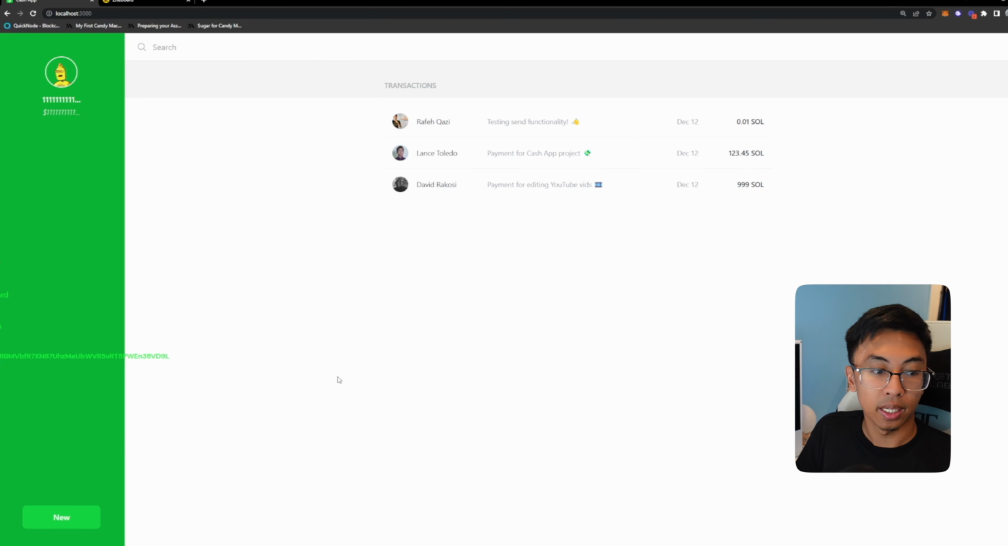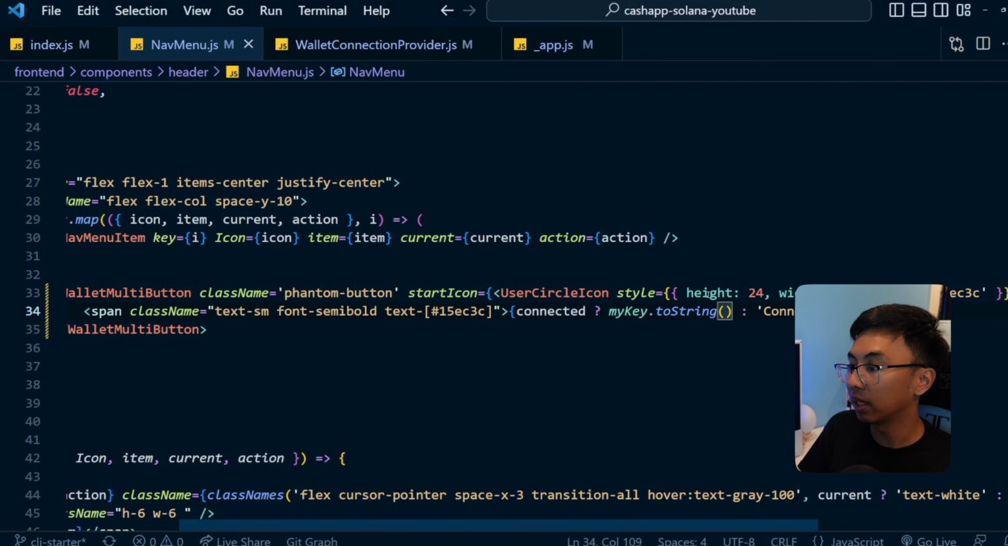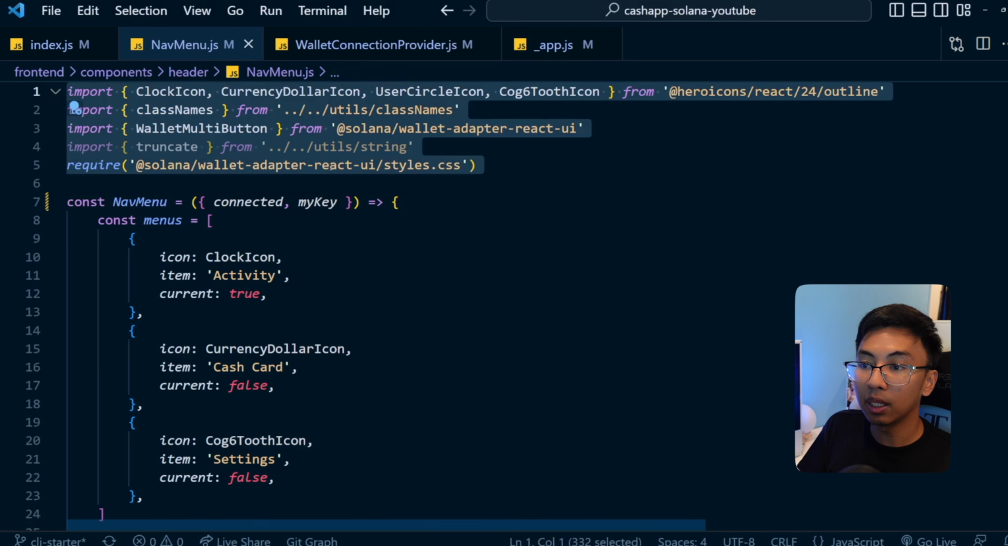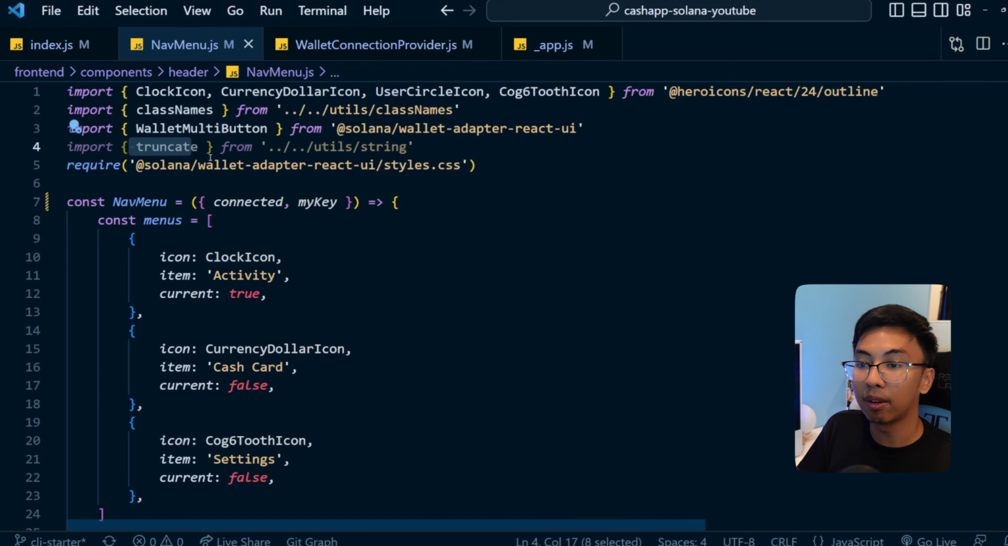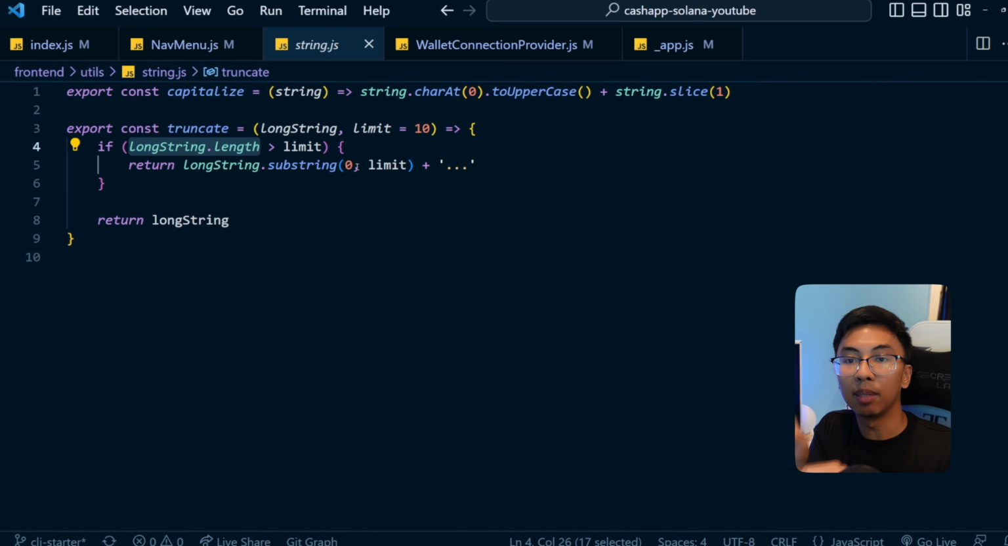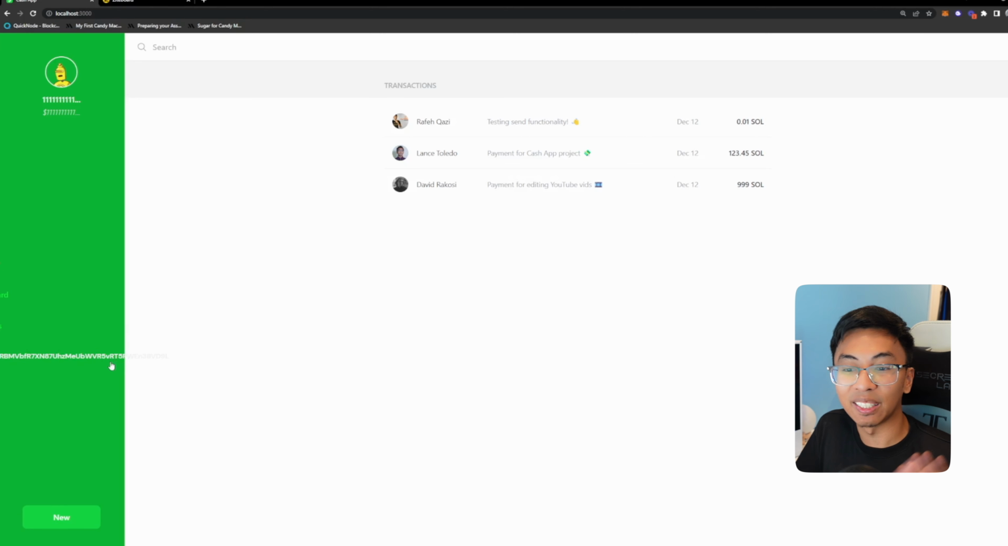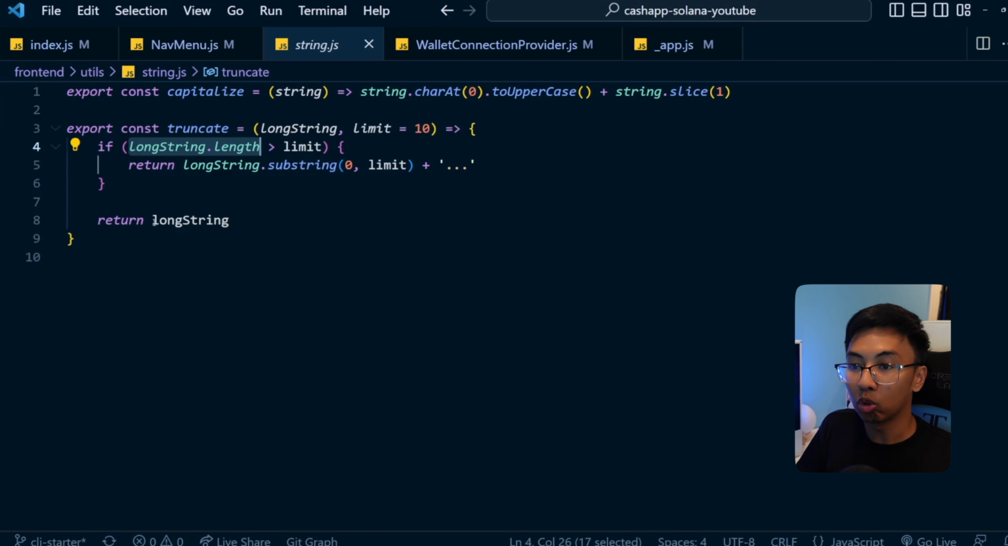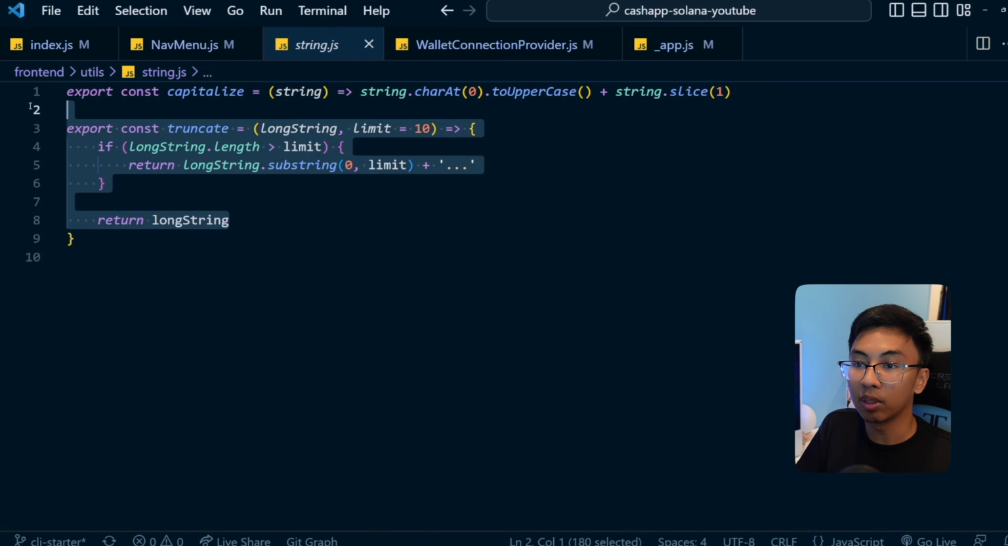So let's go ahead and truncate our public key. Luckily, I made a function that does that for you. So if I click this, this is a function. It's going to take that long string and return a little dot in between it, so it's not insanely long like this. Look at this. All right, that's how long your public key really is. To truncate it, we're going to make use of this function.